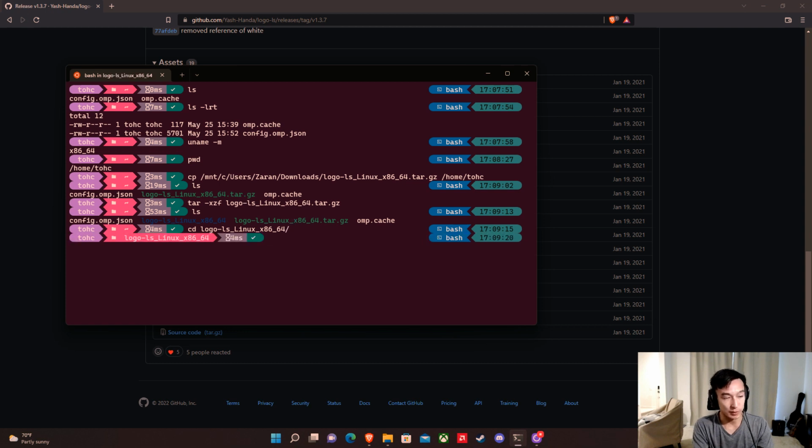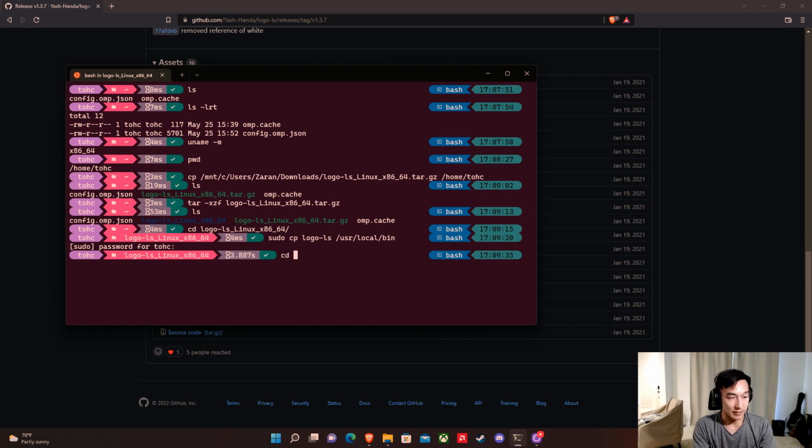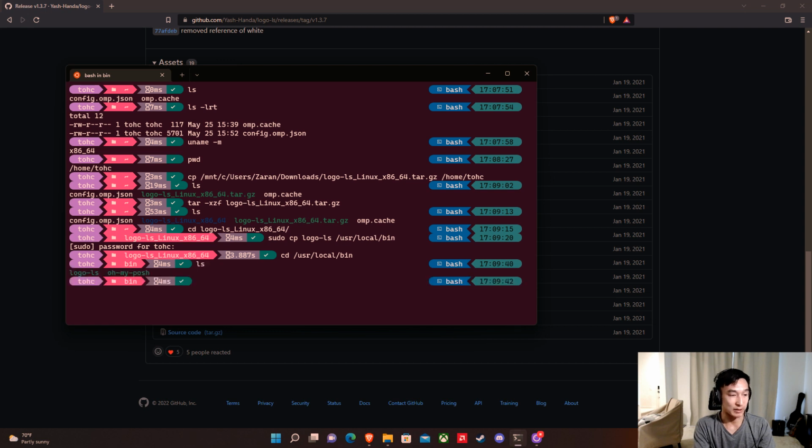What we're going to do is a sudo cp of logo-ls to /usr/local/bin. This is super user, so we need a password. And if we go to that location now, you'll see that the binary is installed and you will have access to that command there. Now we can run logo-ls and we have a nice terminal icon display.